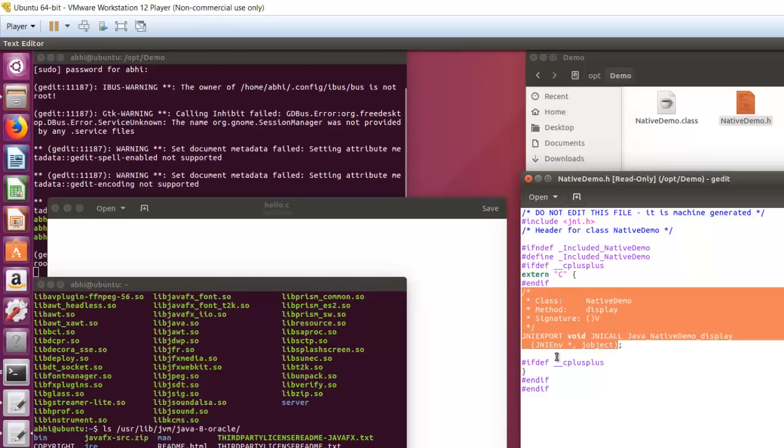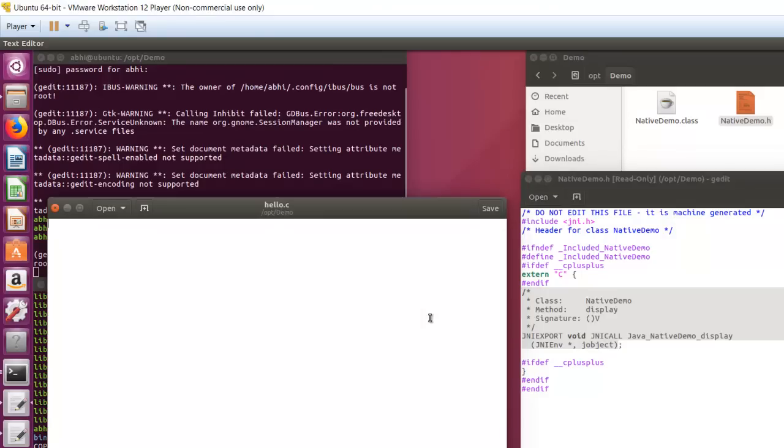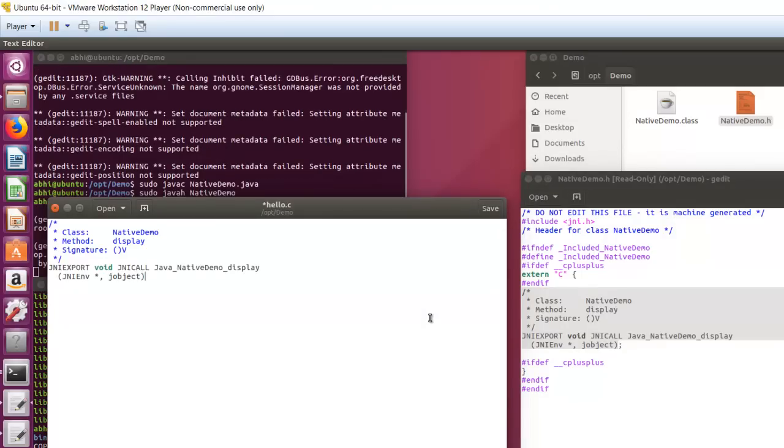So let's copy this because the same structure should be here. Paste it. So nice. Done. No, not yet.